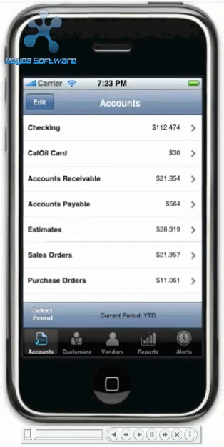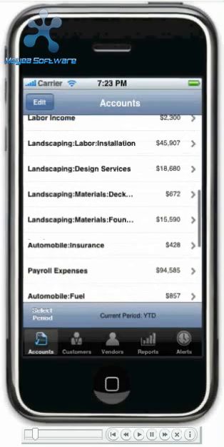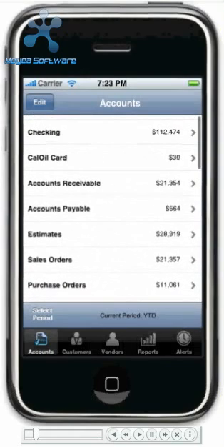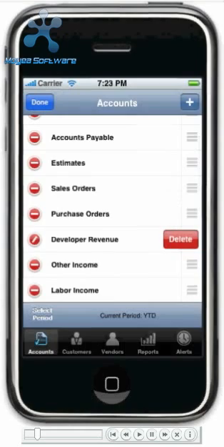Here you will find checking, savings, and credit card balances, accounts receivable, accounts payable, estimates, sales orders, purchase orders, income, and expenses for the periods you select. Click Edit to make additions and deletions to this chart of accounts. If you want to delete any accounts, click on the red ball and delete. If you want to move any accounts up and down, you can drag it using the handle on the right side of the screen.